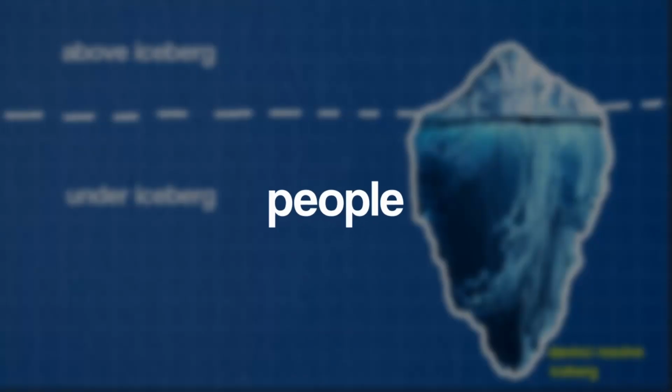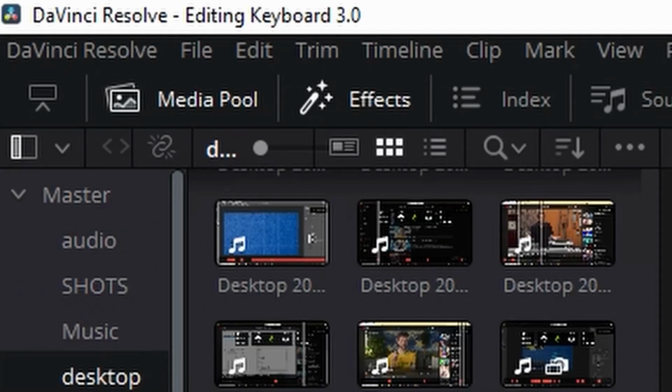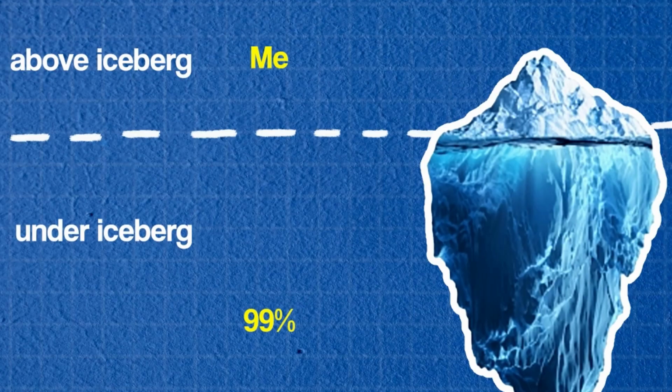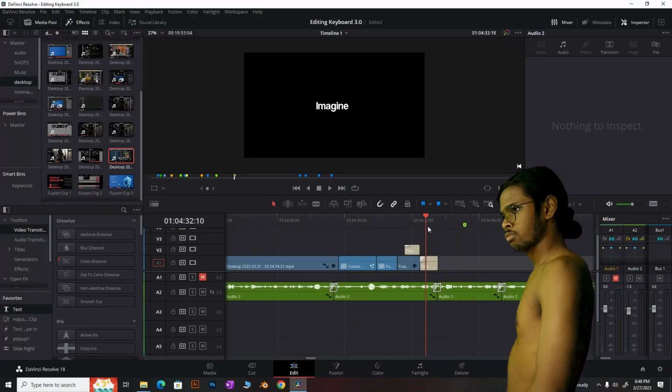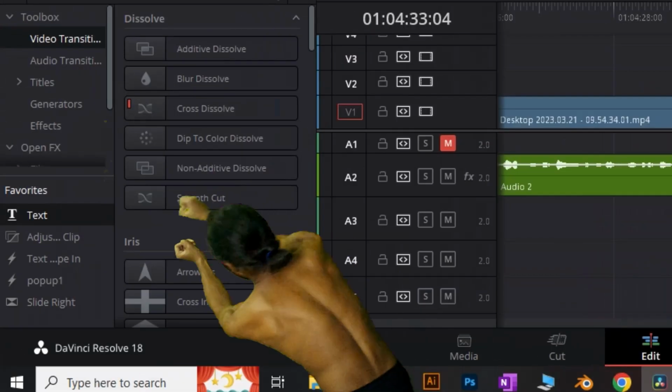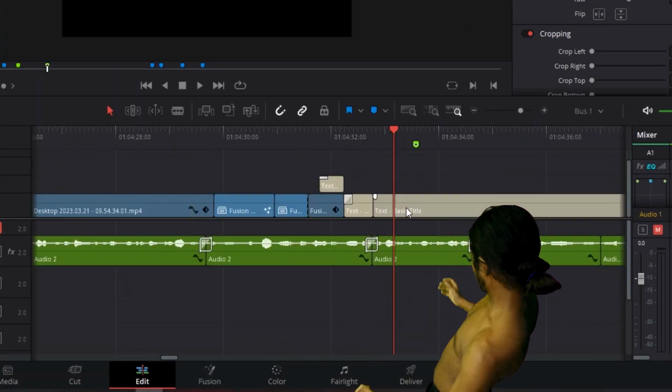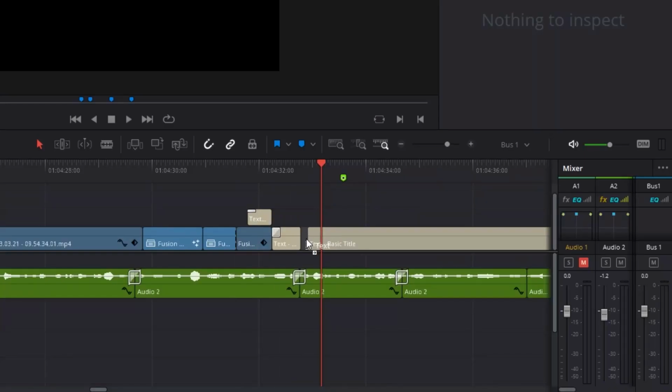But just like the other people, I use the free version of DaVinci Resolve, so I code above the iceberg, meaning that imagine I made a mechanical robot who actually can move my mouse and do the tasks from outside, like a human replacement, right?